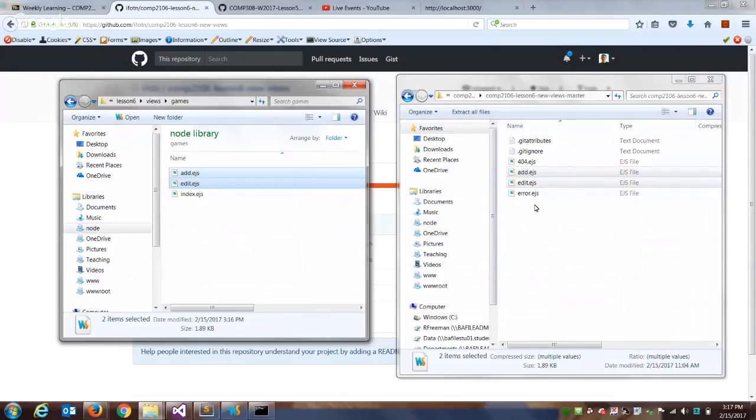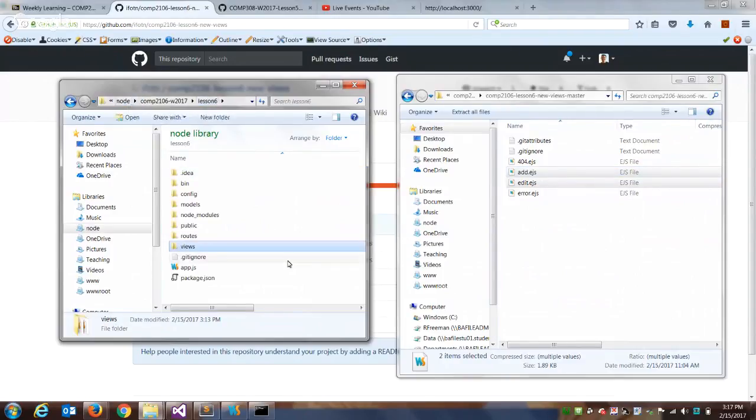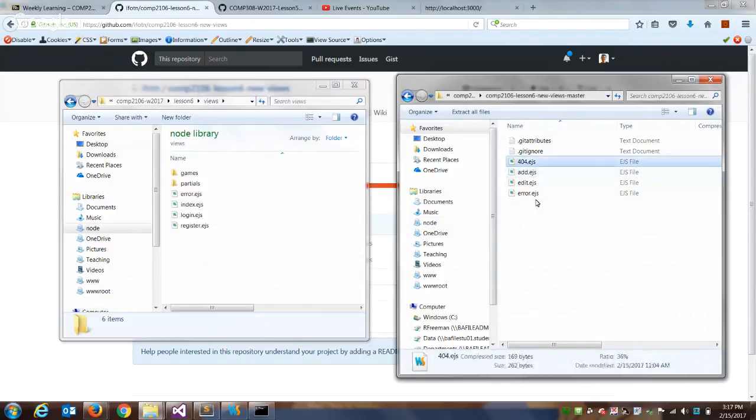The 404 and error, where do you think those are going to go? What path do they belong in? Okay, so the root directory, like right in lesson 6? Yeah, so inside lesson 6 and views, the same place that our register, login and main homepage that we were just editing. So 404 and error, we'll put them in here.